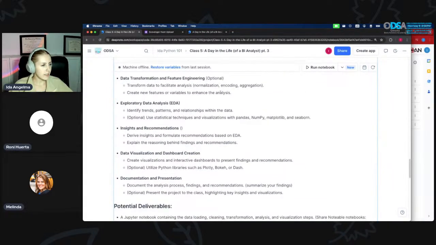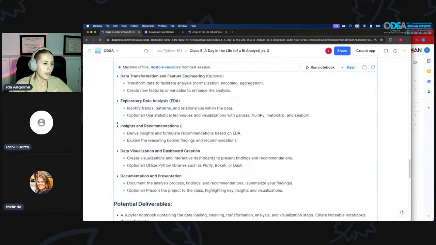Exploratory data analysis: identify trends, patterns, relationships within the data, and then optionally use statistical techniques and visualizations with pandas, NumPy, Matplotlib, and Seaborn. We do want some visualizations, but mostly for the statistics, you don't necessarily need to do that unless it's an interest of yours or it would be a really good thing to do with the data. Include some insights and recommendations: derive insights and formulate recommendations based on the EDA. Explain the reasoning behind findings and recommendations.